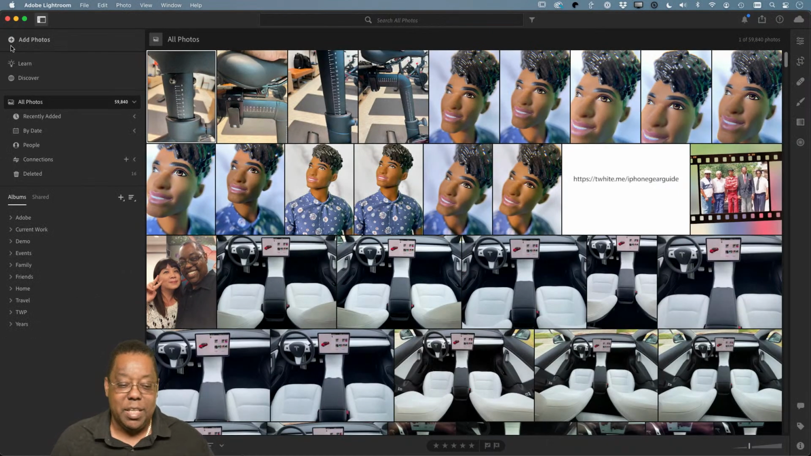Again, this is for people that are new, so I'm not going to spend a ton of time on terminology that's different from Classic, but that is one of the differences: add photos versus import, because add photos is just more friendly.